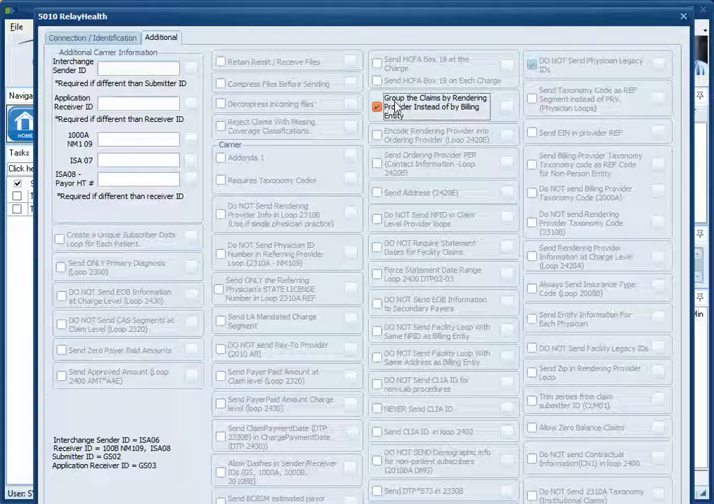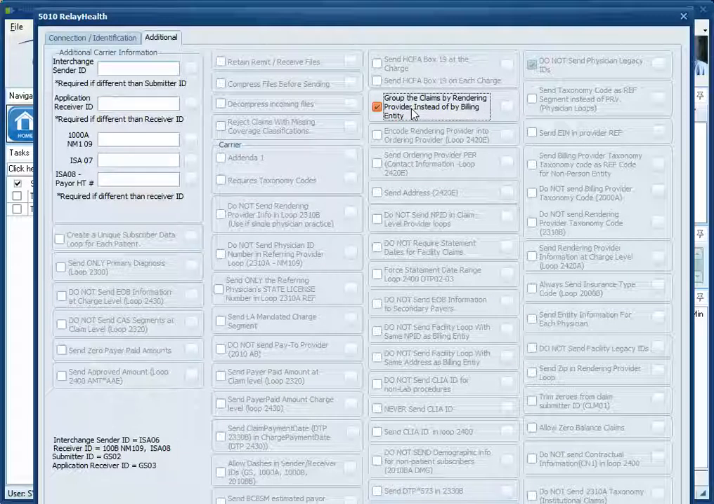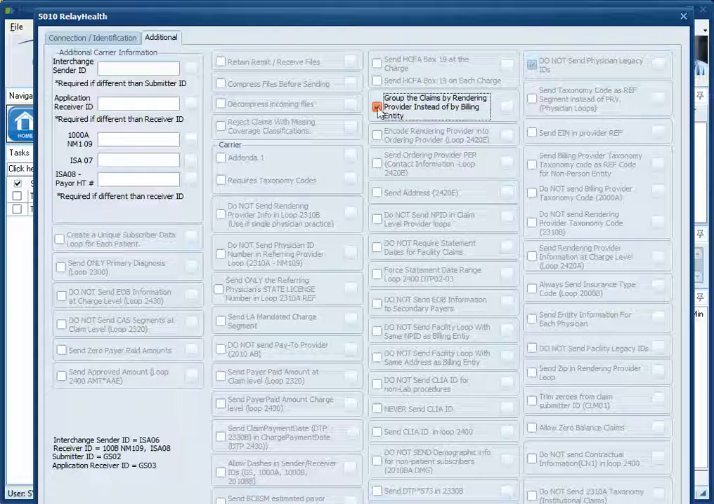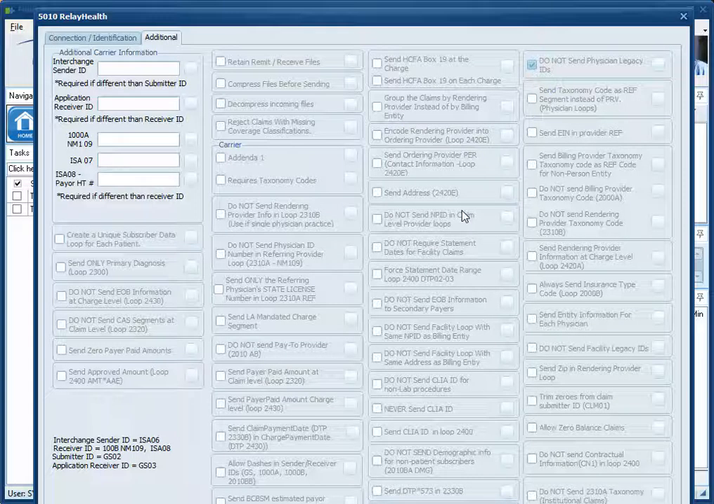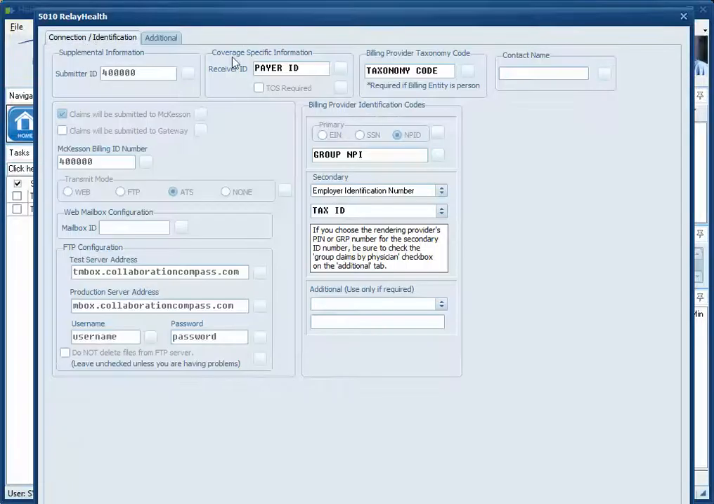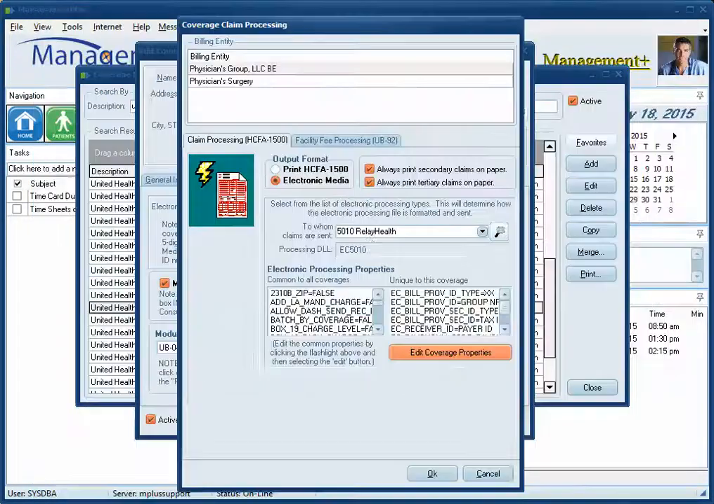your other claims. My recommendation is before you check anything in this screen, call our support team. Make sure that that's really what you need to have, and we'll help you get that set up. Okay, so now we have our HCFAs set up for electronic processing for the physician group.